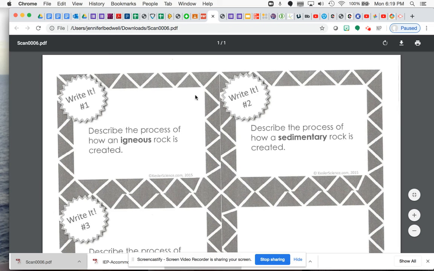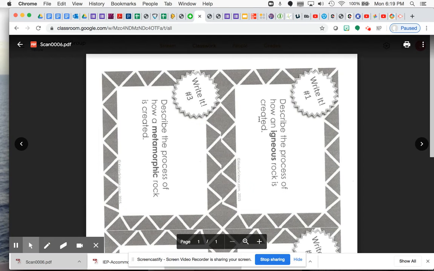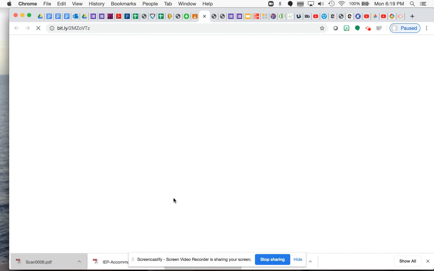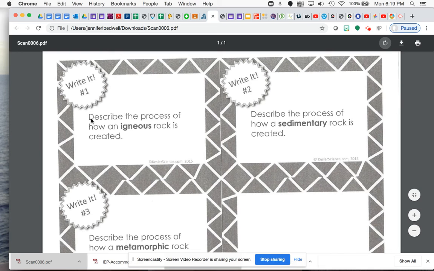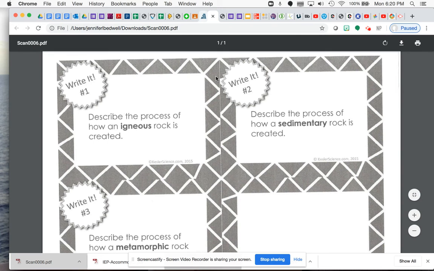So this is the write it section. This is why that website is so important, and I would actually keep that up this whole entire time if I were you guys, because that really gives you all of these answers. So make sure that you keep this open. So for the Write It section, number one, you need to describe the process of how an igneous rock is created. You also learned this yesterday in the Read It section as well, and the Watch It section, but again, this is really good to make sure that you're following along.